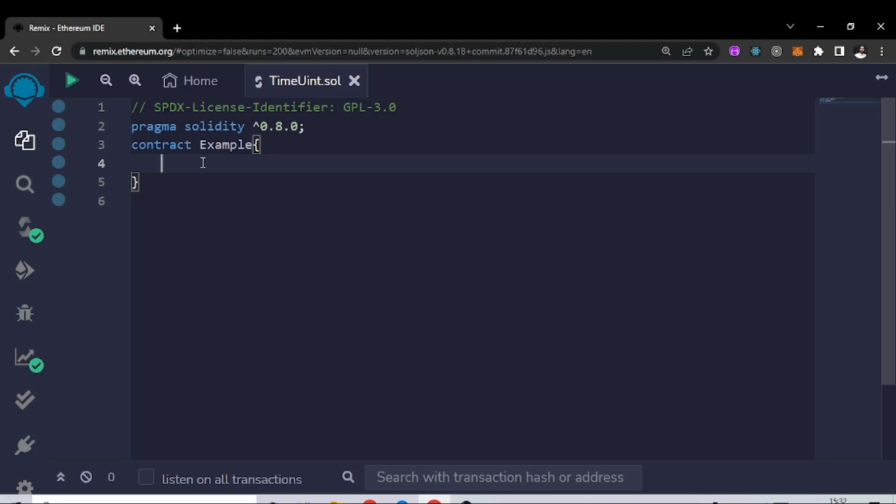We also have other time units like seconds, minutes, hours, days, weeks, and years. We can use all of these. So let's take an example and understand this topic more deeply.